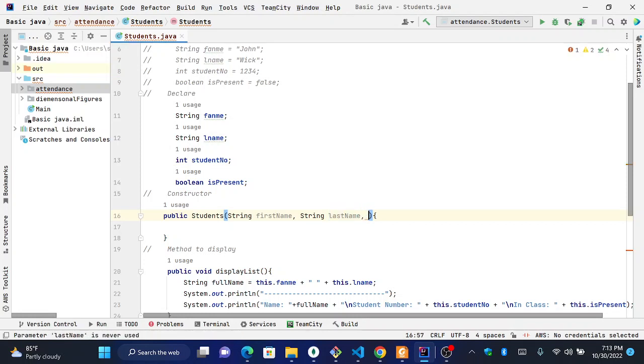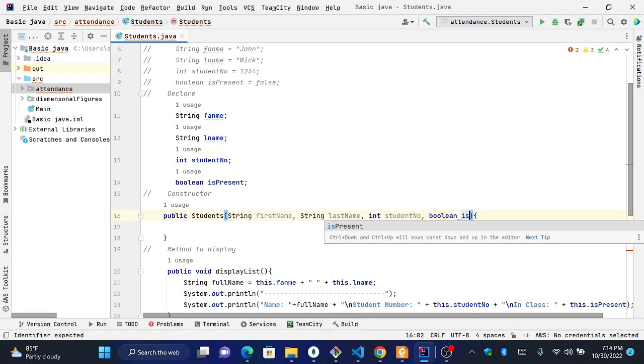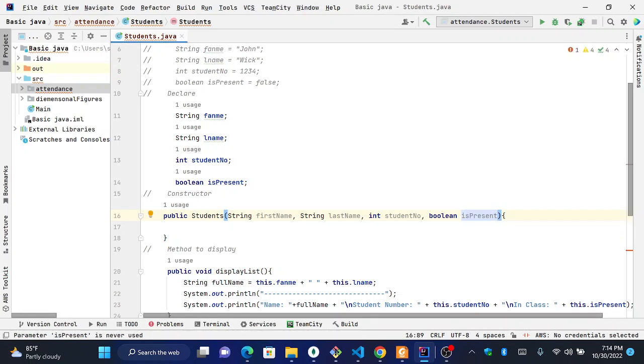Okay, and then we'll have int student number. Okay, and then we'll have boolean is present. Okay, good. So you could see that the first two, first name and last name, are different from f name and l name, but they all hold the same thing. So it doesn't matter, you could make them the same or different. So here student number and is present is the same as here student number and is present. So meaning you can make them the same or different depending on how you want it.